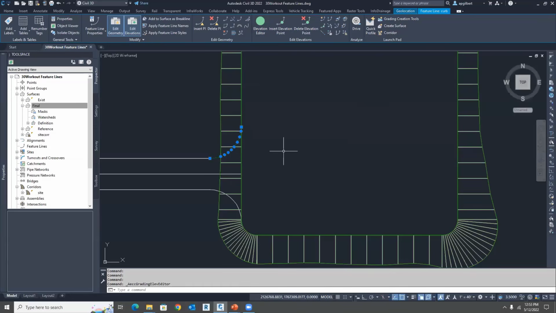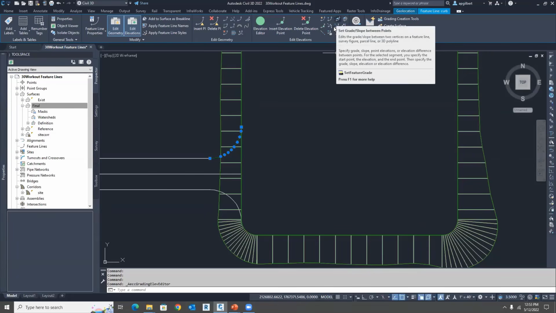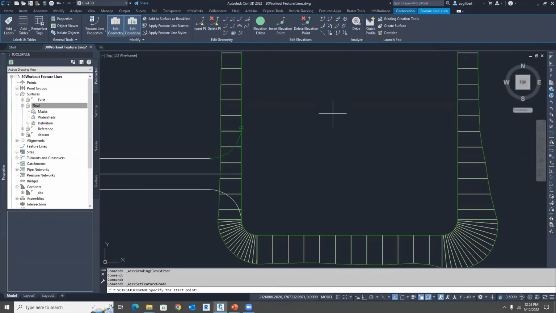So there is a command also, one of my favorites, and it is next to the edit elevations command called the set grade slope between points. Let's run that. So you can start from either end, and it'll highlight the point before you select it. So you get close. There's the bold triangle. I'm going to click to start. It tells me the elevation, which I could change here.